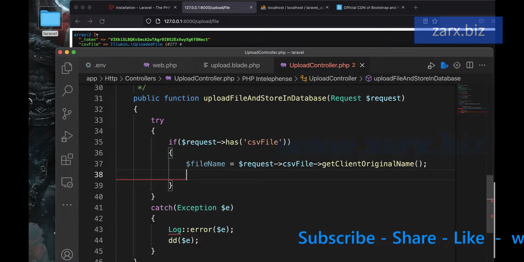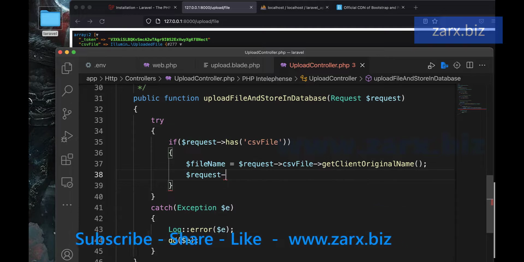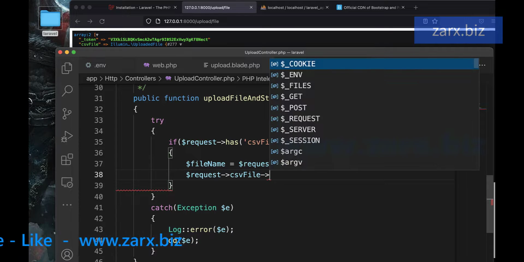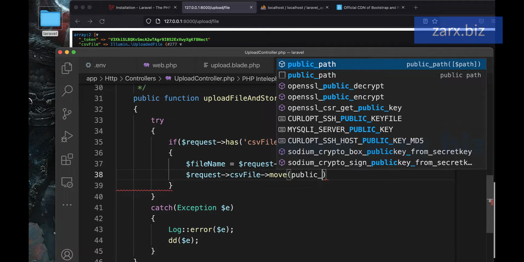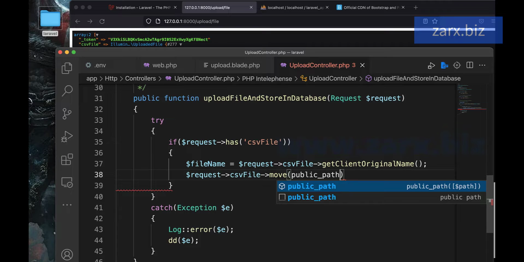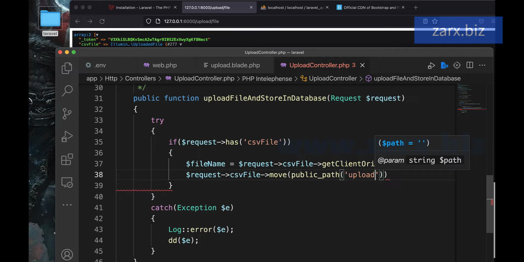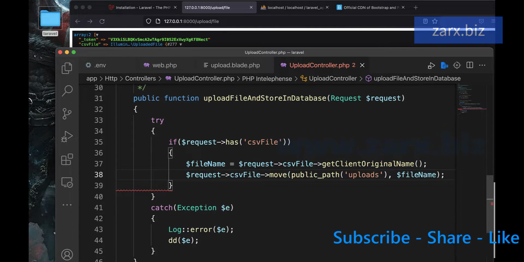Then we need to move this file. So we say $request. To move a file, I call the file first, and then I call move on it, and here I define the path. I simply say move it to public path. This is a Laravel function, and here I say go inside the uploads directory, and comma, file name with this file name. So it's going to move the file there.